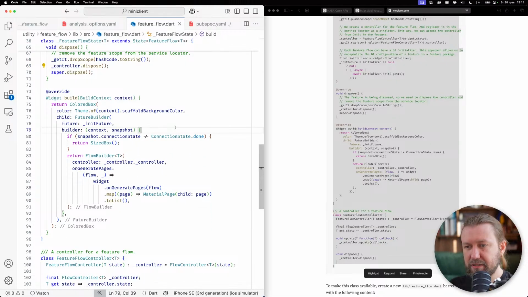As for the visual representation of the feature flow, it's just a colored box with scaffold background color. While it's loading, we're showing a sized box there. And when it's loaded, then it will show a flow builder. It will delegate the process of building the navigation stack to flow builder by providing this onGenerate pages function.